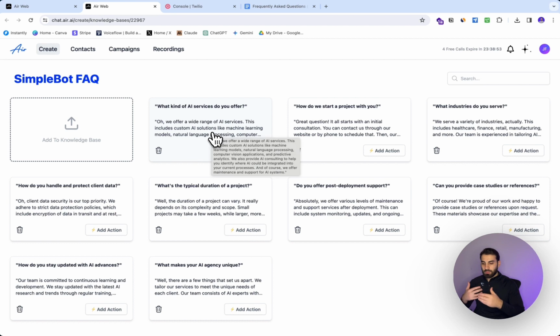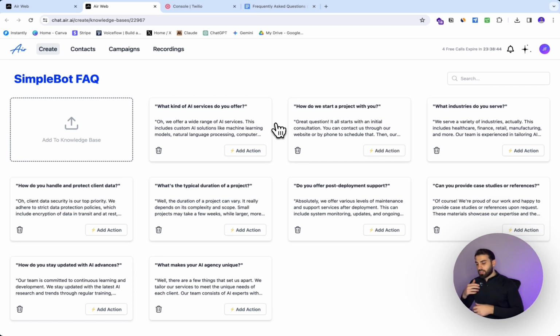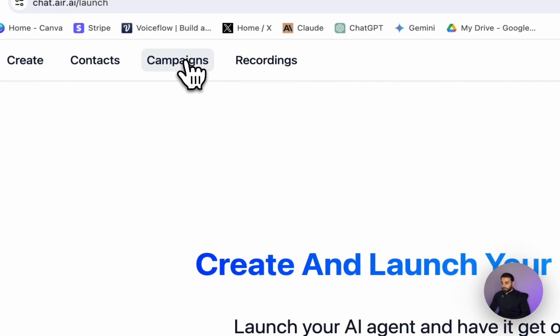Now, obviously for each of the FAQs, you can have different sort of actions. You can now connect it with Zapier. For example, if the AI wasn't able to respond to a certain question, you can have Zapier email you that call script so that you can follow up with the customer. You can play around with a lot of different actions through Zapier, but for now, we're just going to skip over that. So now let's start a new campaign.